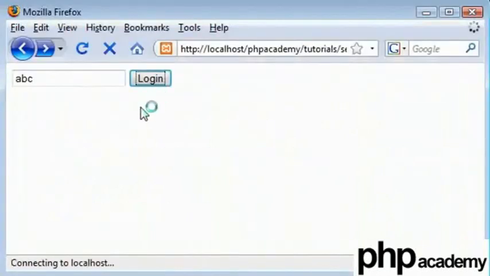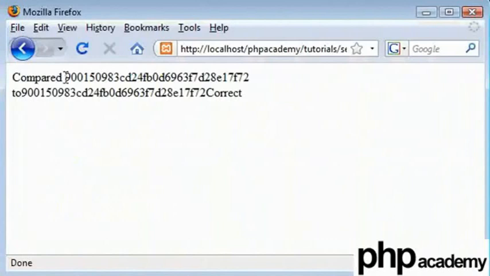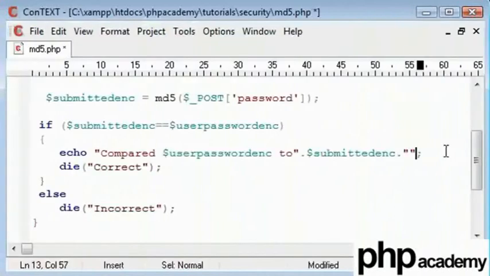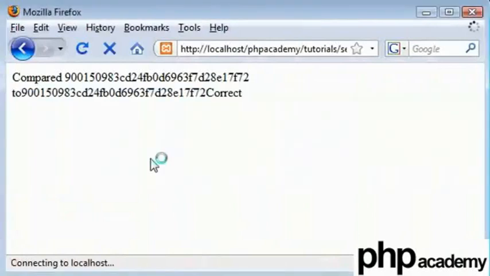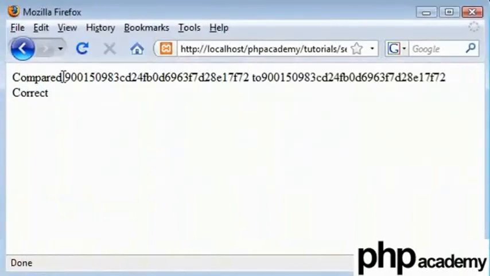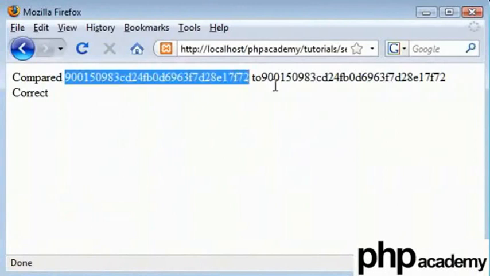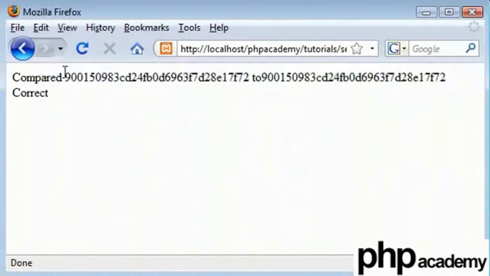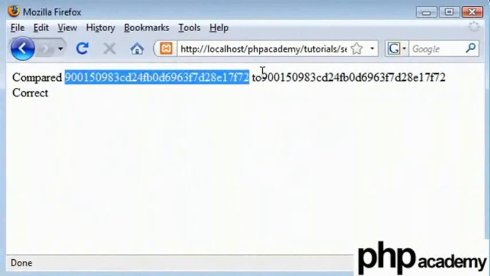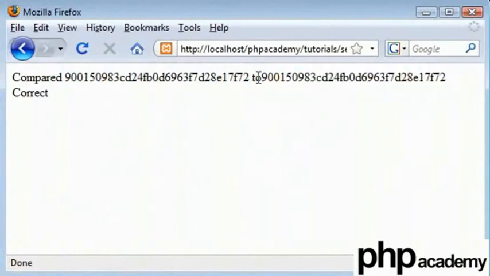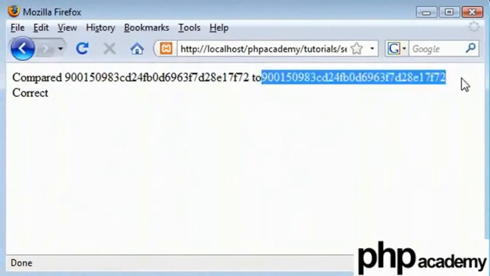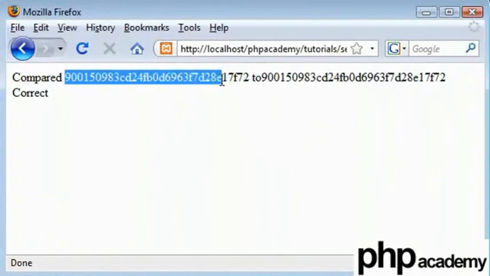Click back, choose ABC, and we are comparing this here to this here. Let's just break it up here so we can see what's going on. Okay, so we've compared this here to this here. You can see they're exactly the same MD5 hash. However, this here is the stored password and this is the password that we have submitted. So you can see that we're checking our submitted encrypted to our stored encrypted.